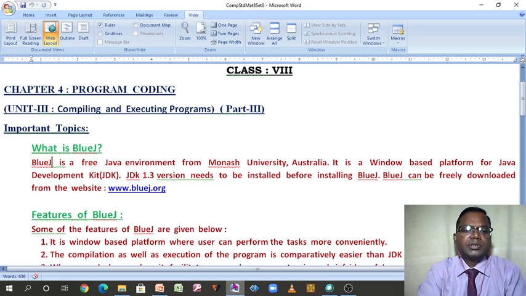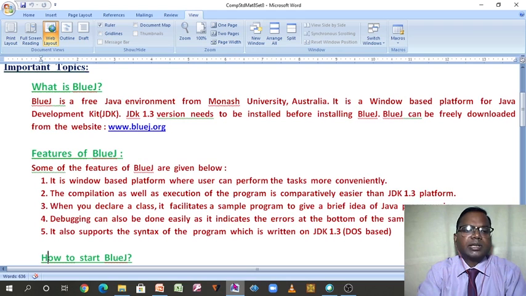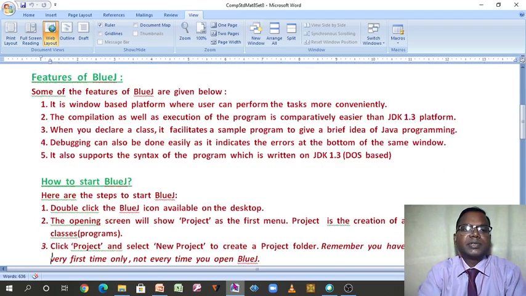Now there are certain features of BlueJ. It is a window-based platform where users can perform tasks more conveniently. The compilation as well as execution of the program is comparatively easier than in JDK 1.3, and when you declare a class, it provides a sample program to give a brief idea of Java programming. Debugging can also be done easily as it indicates the errors at the bottom of the same window. It also supports the syntax of programs written on JDK 1.3 DOS based. So these are the features of BlueJ.